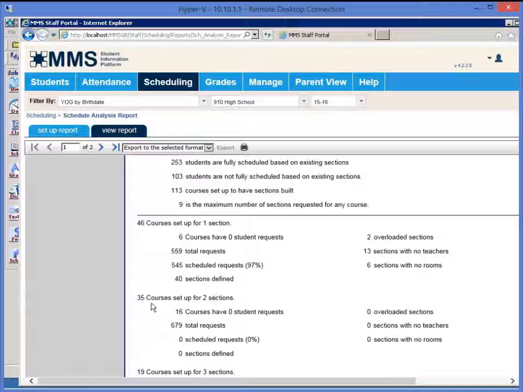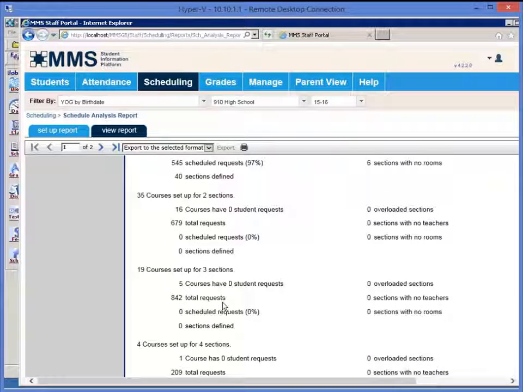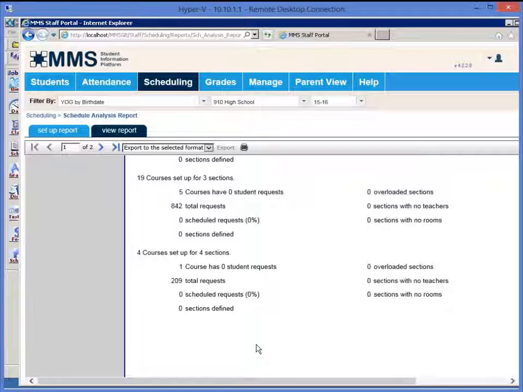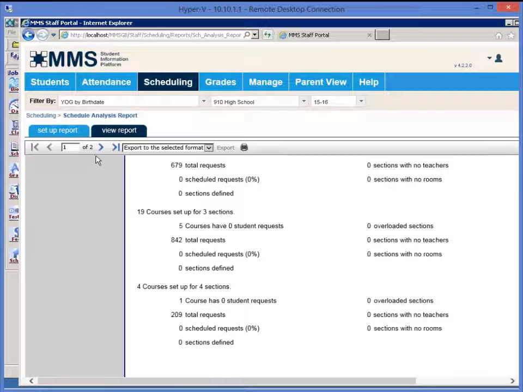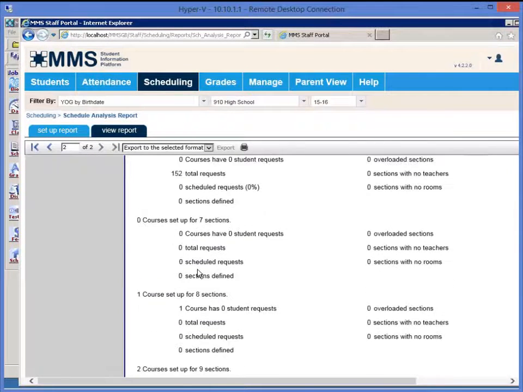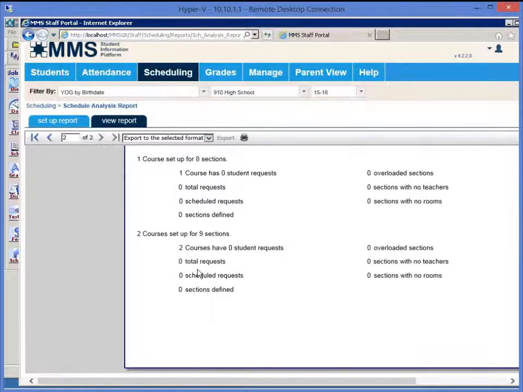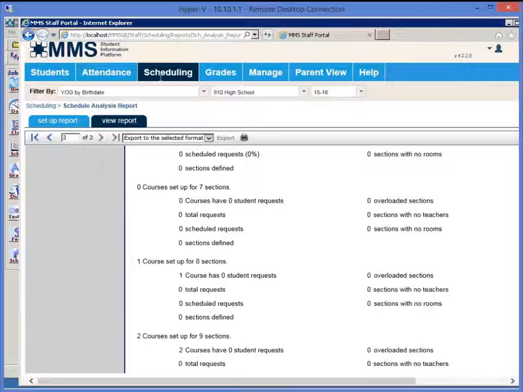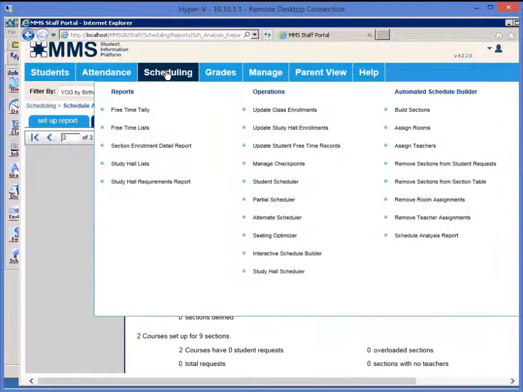It also lets me see how many courses are set up for doubletons, 2 sections, 3 sections, and so on. None of these are scheduled because I didn't set those up. If I can live with my 97% scheduled, because there's the rest of the 7, 8, and 9 of how well it did, I can come back and actually run the next piece and do my doubletons.